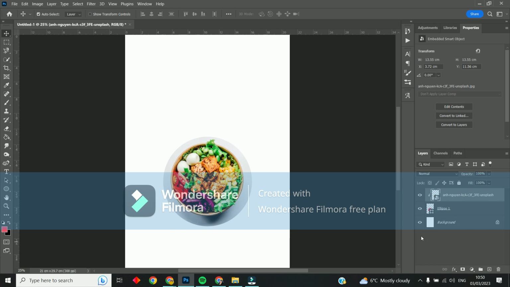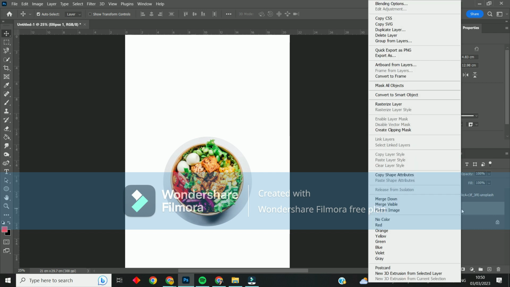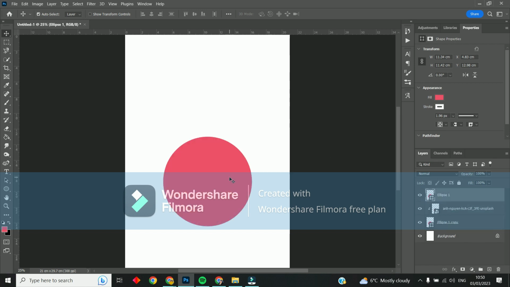But what you could do is duplicate this shape so I can use it many times. I can either right click and then go to duplicate layer near the top here, or I can just do the shortcut keys Control and J like so. So I'm just going to drag this one now so it's on top.